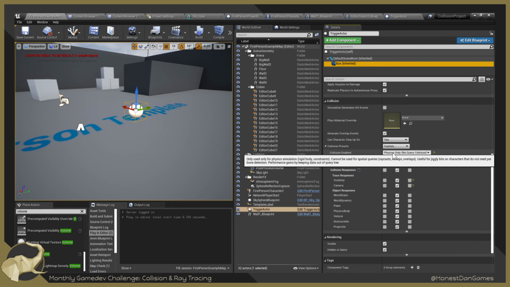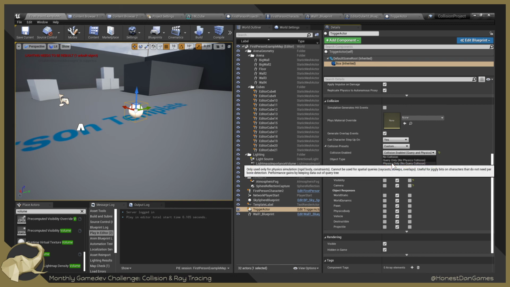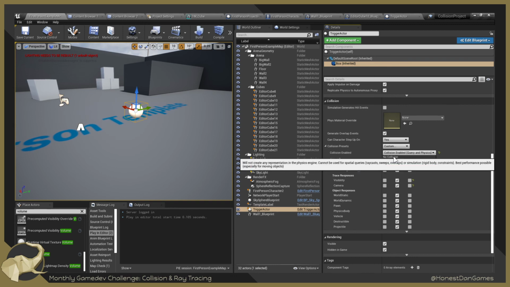Only used for physics simulation, so for rigid bodies and constraints. Cannot be used for spatial queries. Useful for jiggly bits on characters that do not need per bone detection. Performance gains by keeping it out of the query tree. And we have collision enabled. So this can be used for both spatial queries and simulation. Right, so for me that seems to overlap collision and then both. But I might be wrong with my understanding of that.